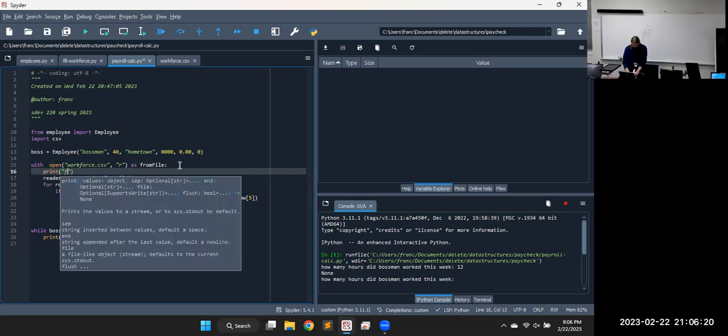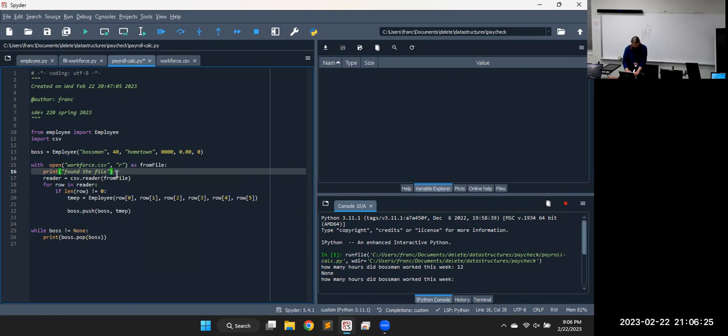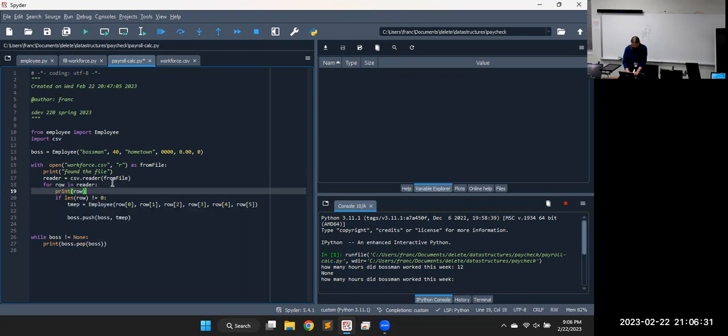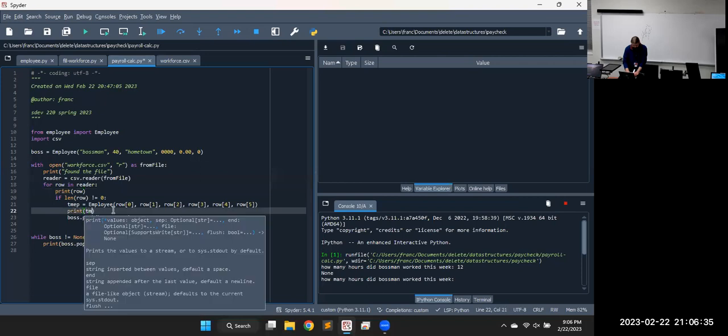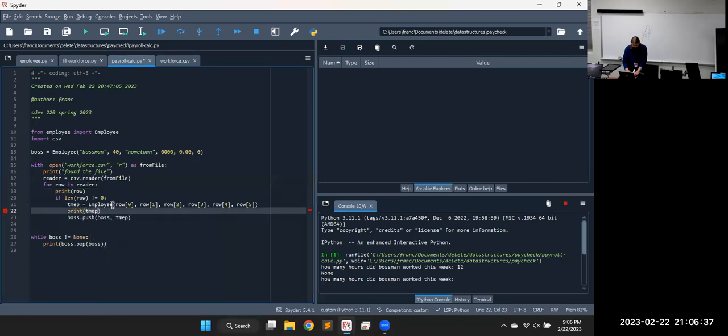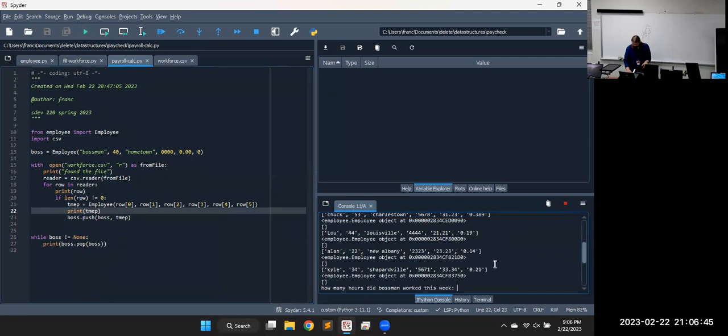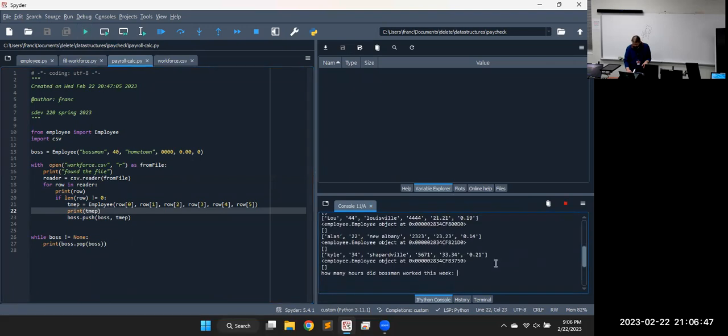Print on the file, make sure we find the file. Get our reader from row in reader. Print row. And once we have that, print TMEB, which is supposed to be 10. Stop that run. We should have that all in there.